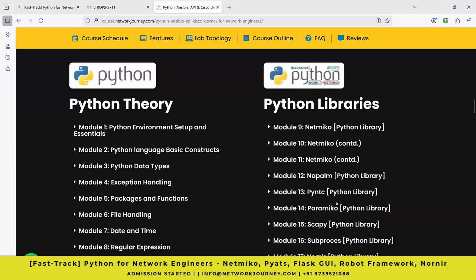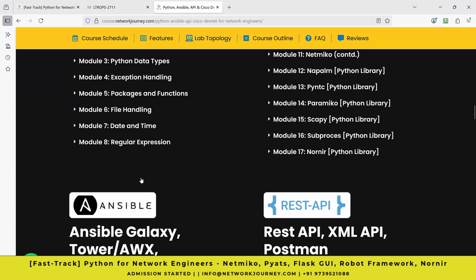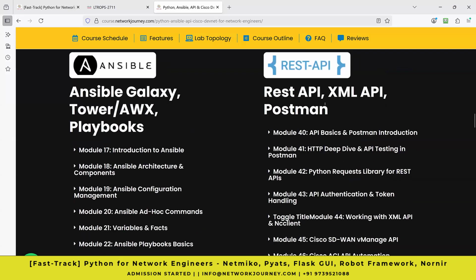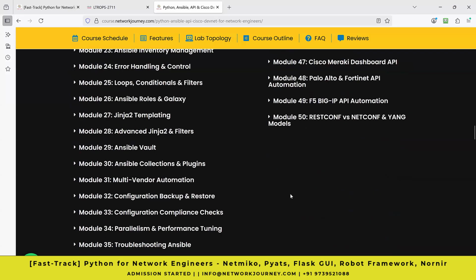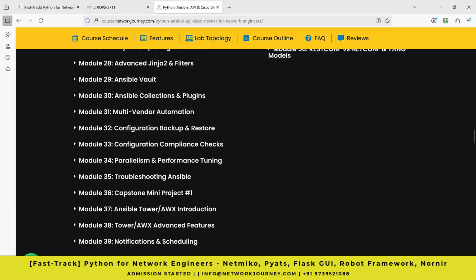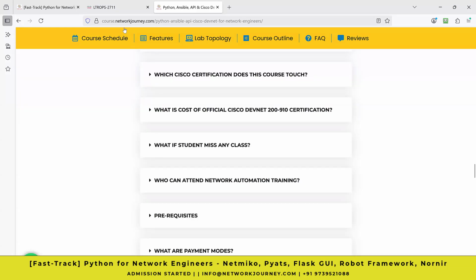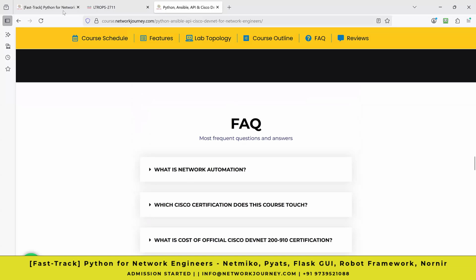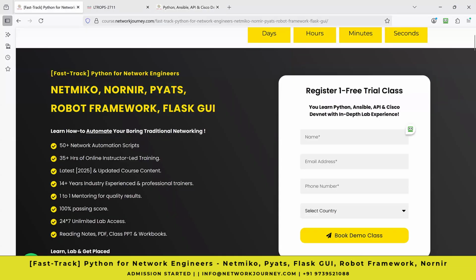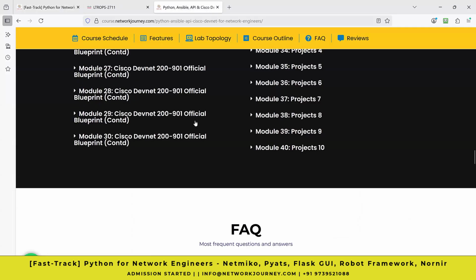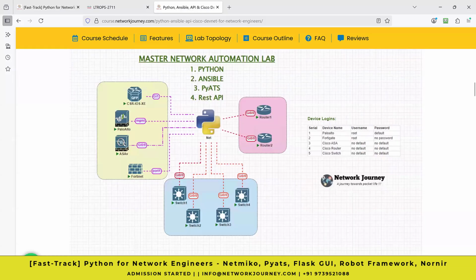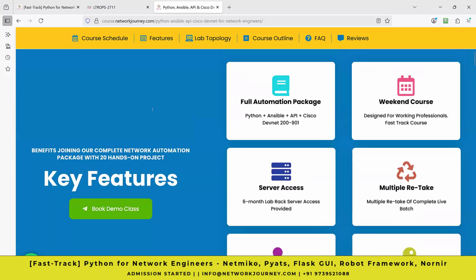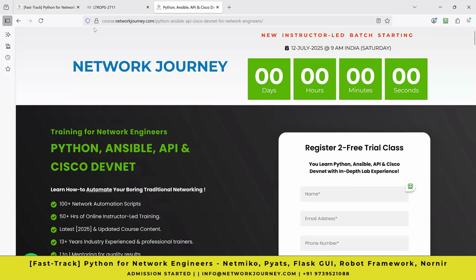So Python theory, Python libraries, then Ansible AWX playbook, REST API, and then we have Cisco DevNet at the end. So it depends on your interest and also your budget. If you need only Python, then focus on that, because that's a little less expensive than the other one. If you need all of them, Ansible and APIs and everything, then it might be a little costlier than the previous one.